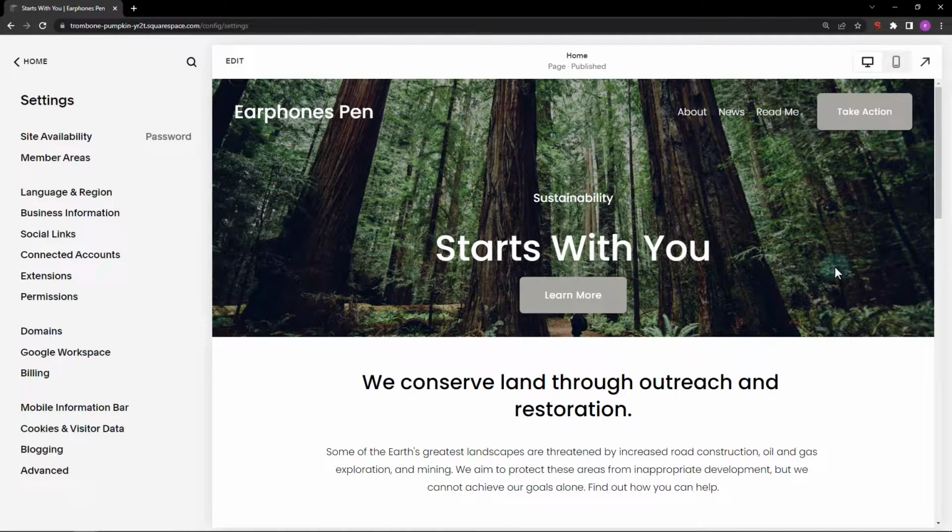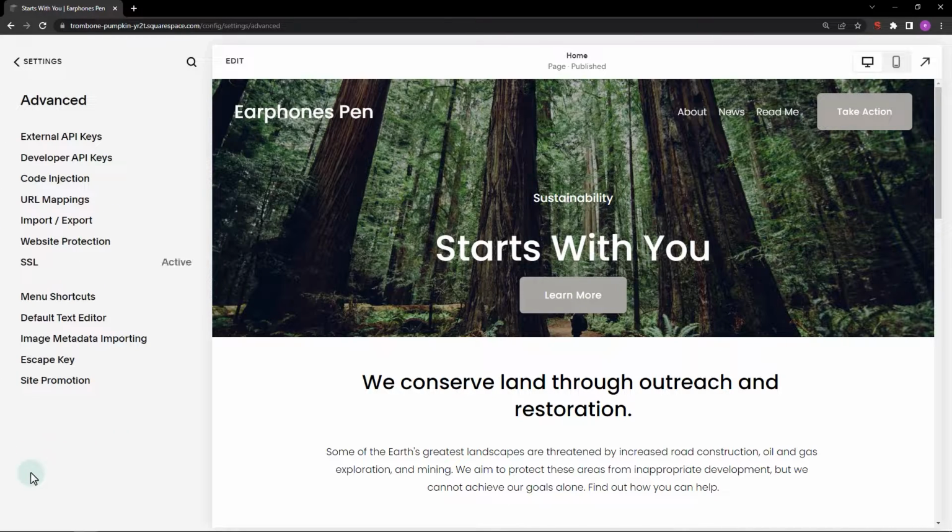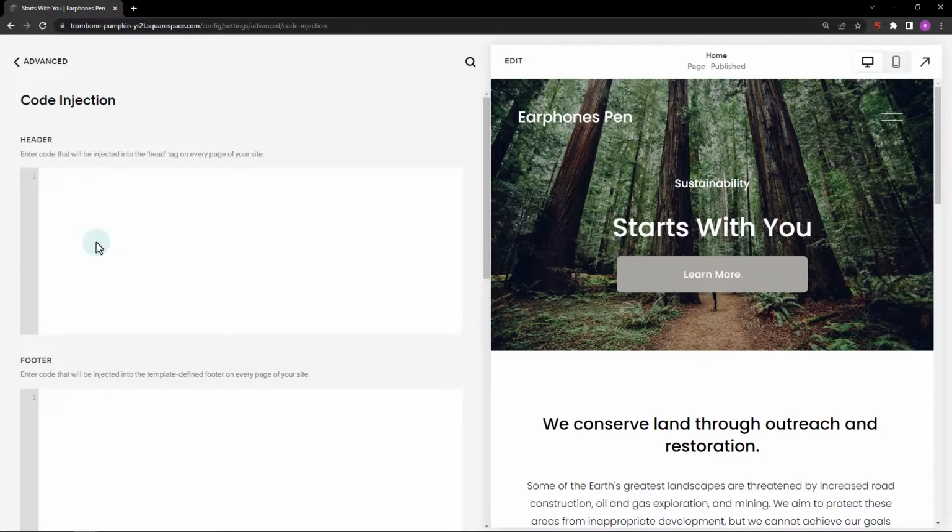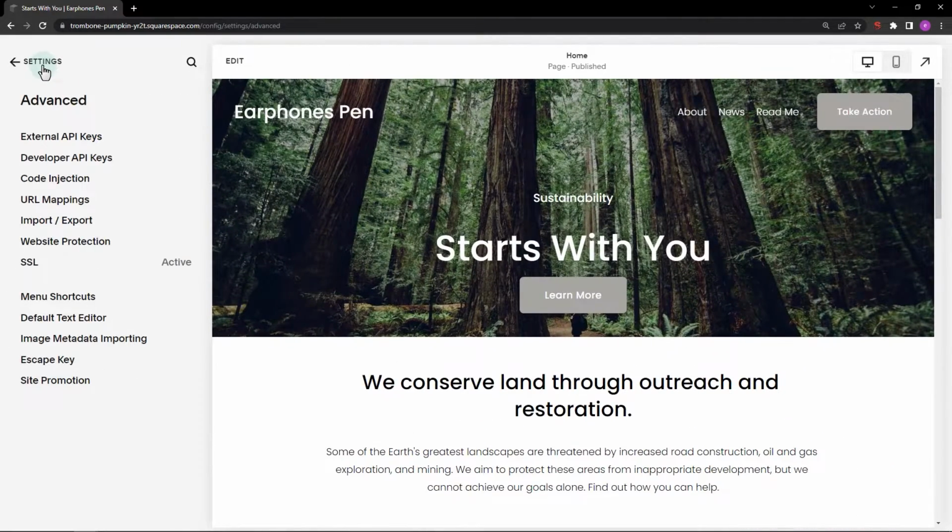Select the Advanced menu. Open Code Injection. Here, you will have the option to add a custom code or tracking code snippet in the header and footer area of your website.